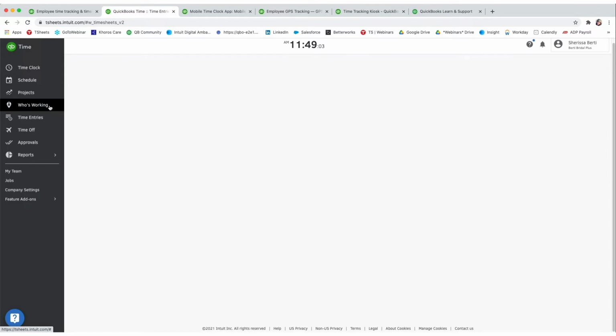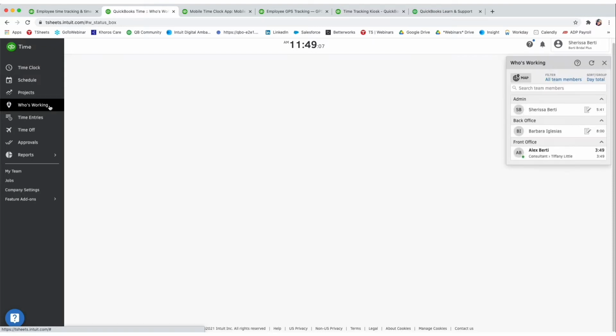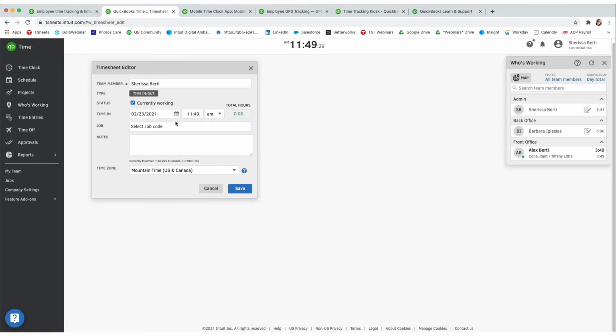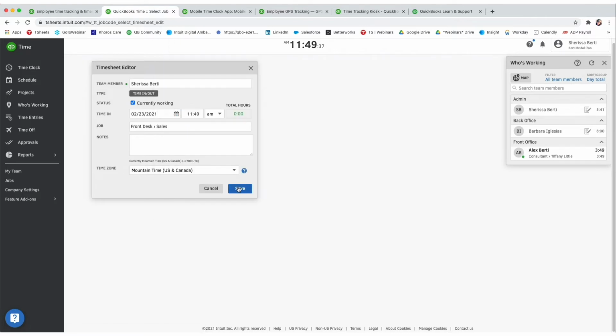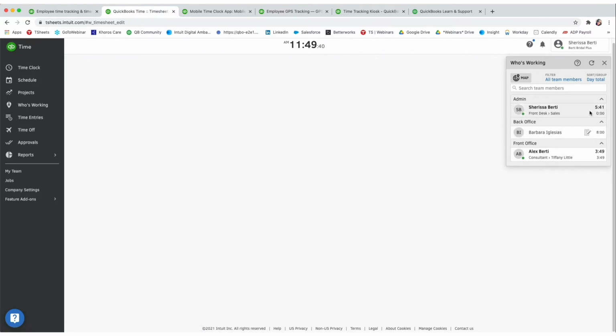The first way would be through our Who's Working window, which is the 4th option on your left-hand navigation. And it'll pop up to the right-hand side of your QuickBooks Time desktop. You'll notice here that I am listed here under my admin group. I have a back office group and my front office group, so you can go ahead and filter as needed. And then if you need to make any edits or changes, you can click that pencil and paper icon. And I can put myself as currently working. I can select the job code and then press save. So now I'm currently on the clock.